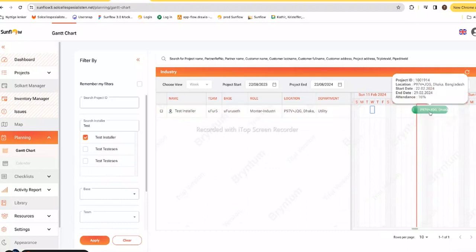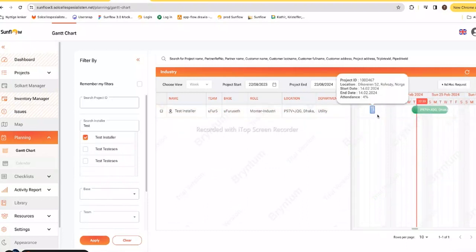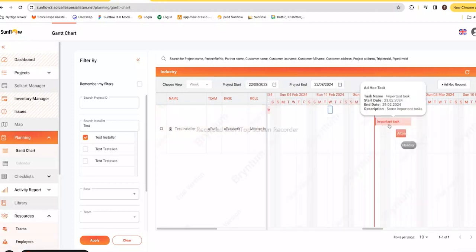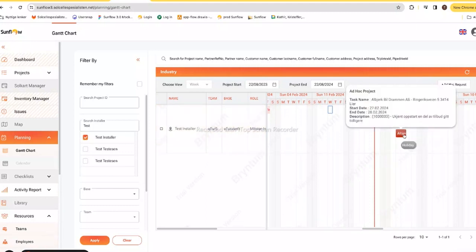Apart from that, we can see that on Wednesday, the installer clocked in for another project, which is not a priority. If an installer works on a non-priority project, in the Gantt chart it will appear as this hollow-type shape. Also, if the installer has any ad hoc task request, that will appear here like a light red rectangle. If there is an ad hoc project request, then it will be a red-filled rectangle.